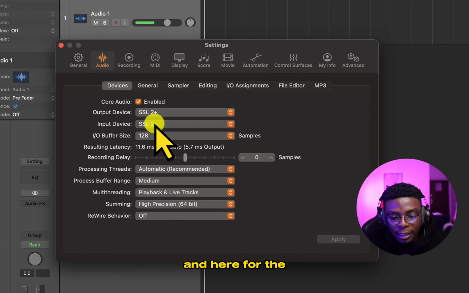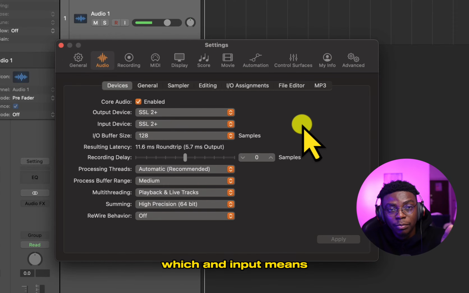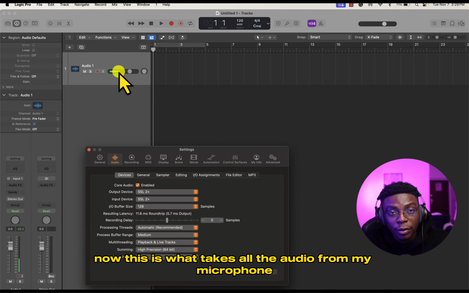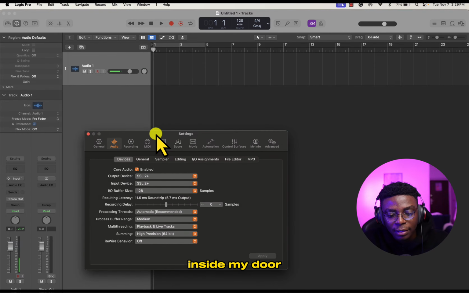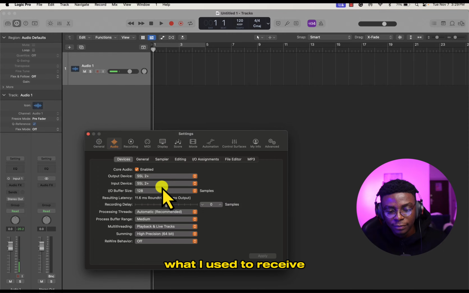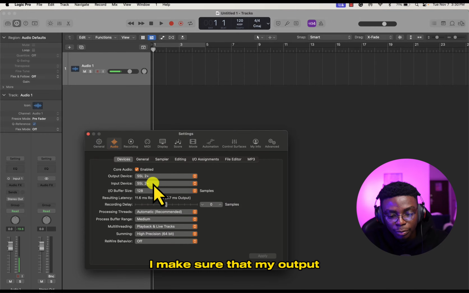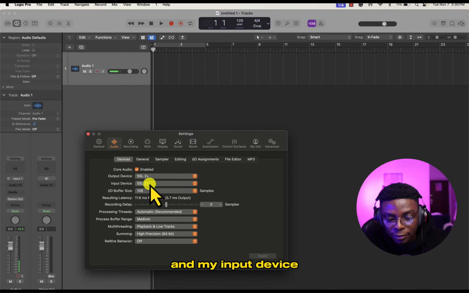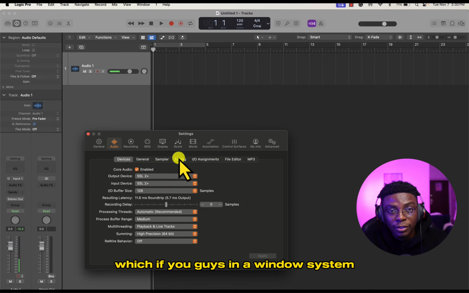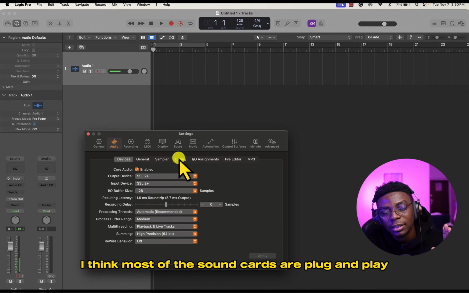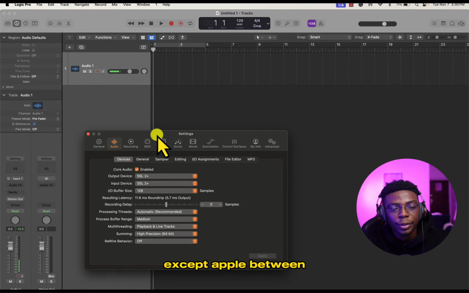And here for the input device, an input means a device that takes the sound inside. Now this is what takes all the audio from my microphone inside my DAW. Then the output is for the speakers, what I use to receive and hear the sounds. And this is the first thing I do: I make sure that my output device is set to my sound card and my input device is set to my sound card. If you're using a Windows system, you will need to download drivers for each of your sound cards. But if it is a MacBook system, I think most of the sound cards are plug and play, except Apollo Twin, which has a UAD controller and stuff.